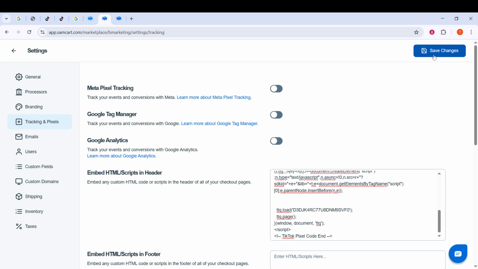And there you have it. You've successfully added the TikTok pixel to Samcart. Thanks for following along, and now you're all set to track your ads' performance more effectively.